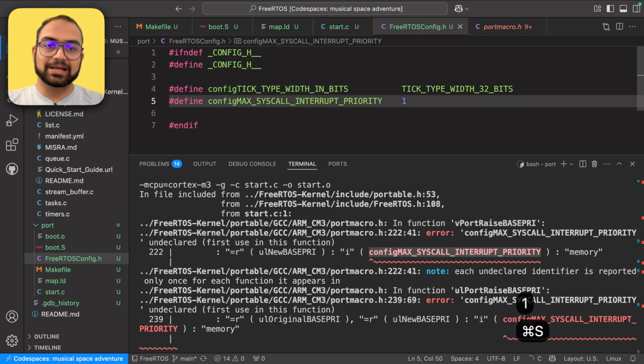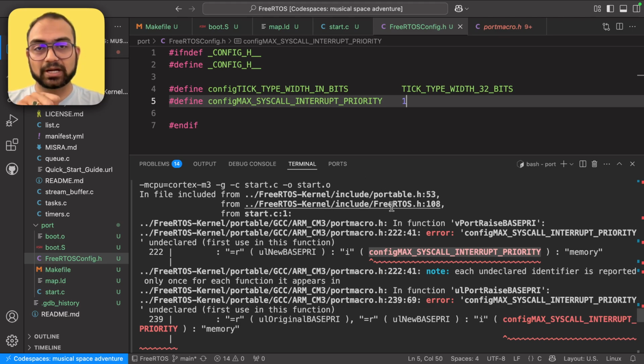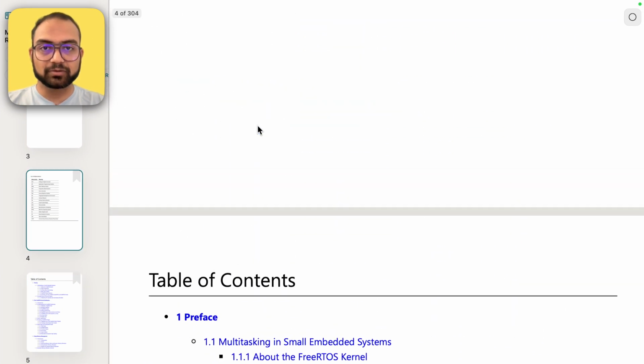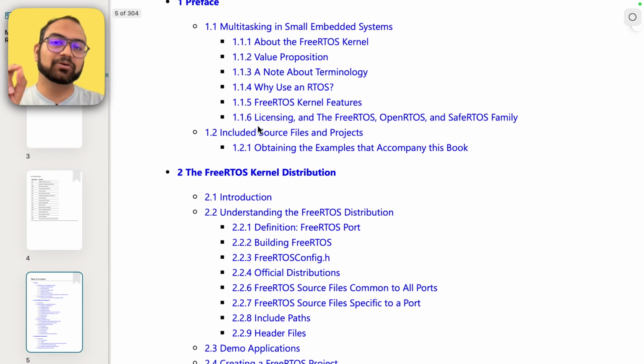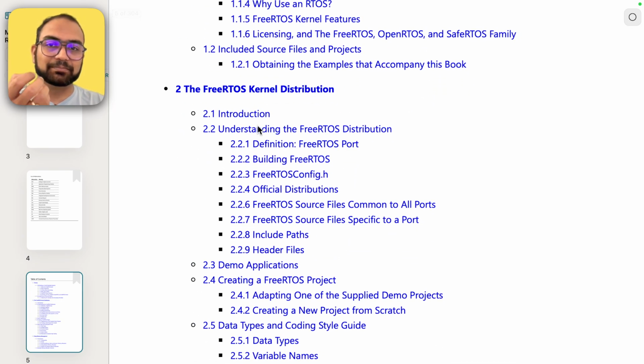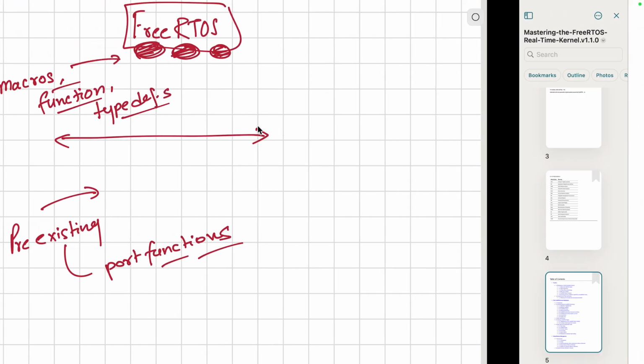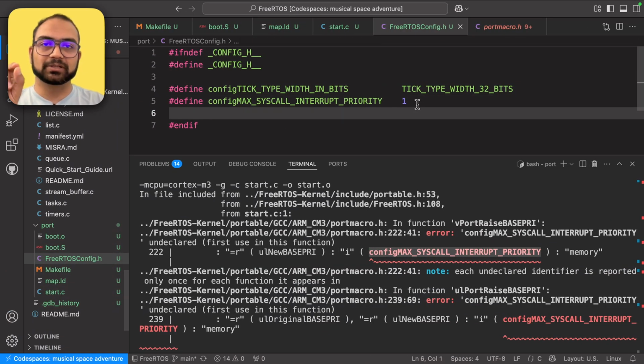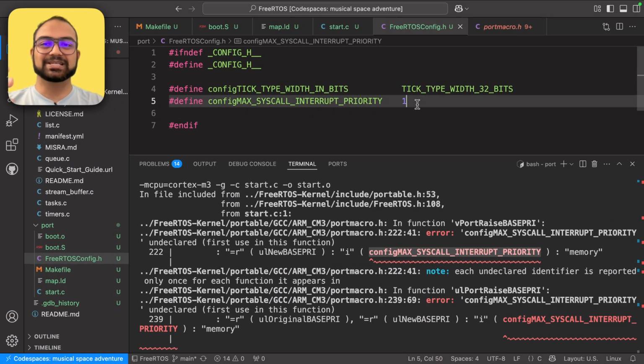So I'm going to give it a value of 1. And from what I understand, a lower number is higher priority. I would encourage you to go ahead and take a look at the documentation. And somewhere within that documentation, it talks about what the priority macro means, and whether a lower number means higher priority, or a higher number means higher priority. From what I recall, lower number is higher priority. So I'm saying, hey, syscall has the priority of 1. Okay, perfect. I have done this.